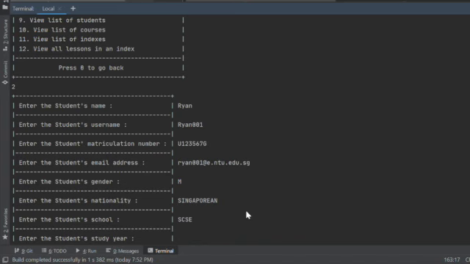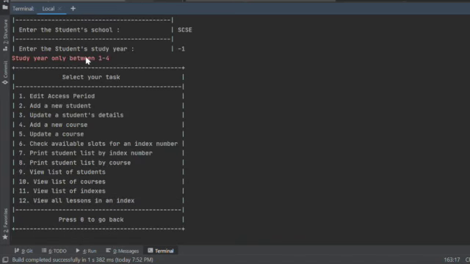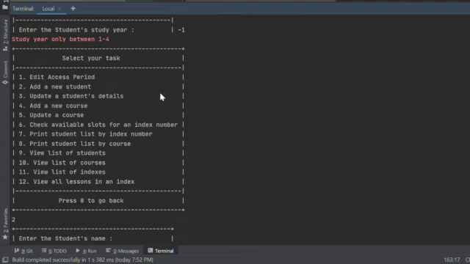Let's give the year as -1. So it says study year can only be between 1 and 4. So it has not added the student into the database yet. So we have to do it again. So I'm gonna create a new student.